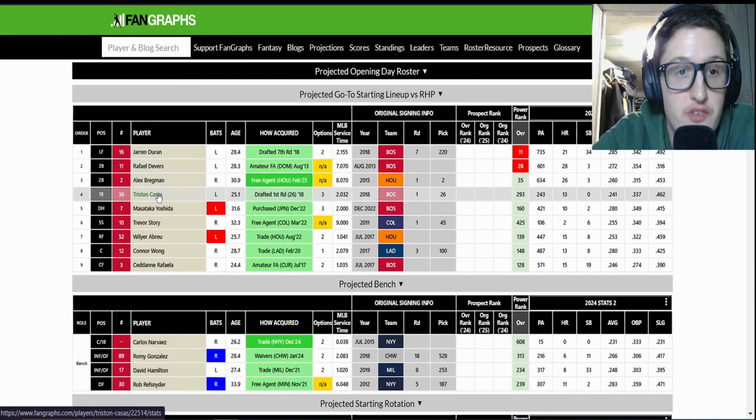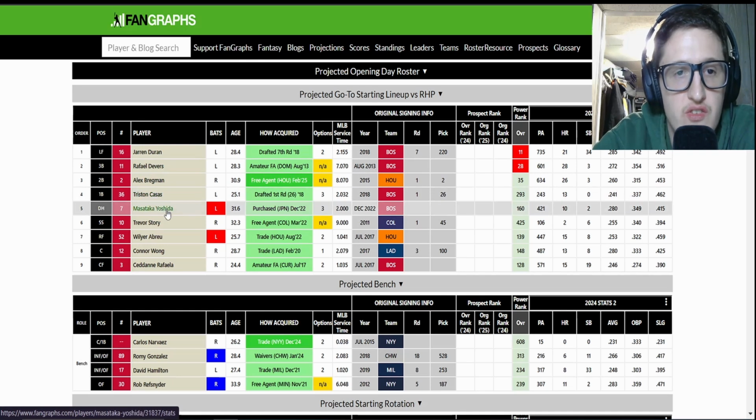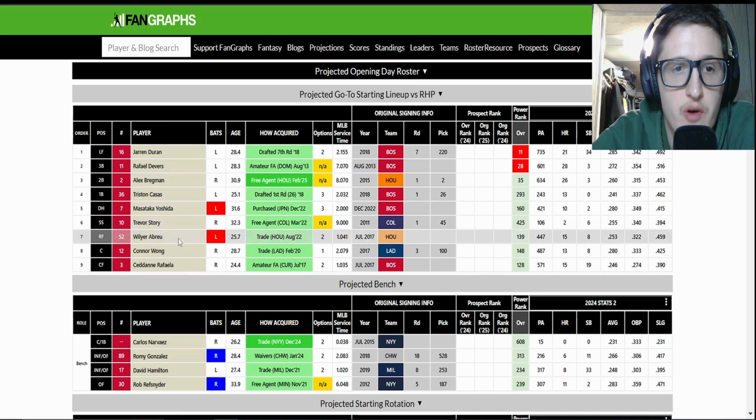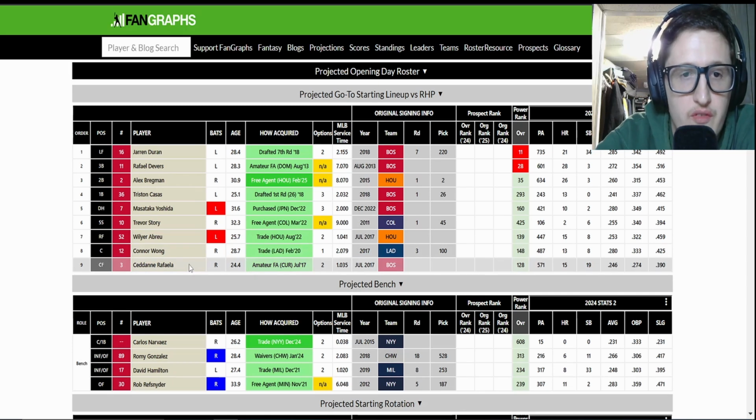So he's pretty close, actually. Only one spot down. Yoshida is fifth in the regular lineup. Story's sixth. Abreu, Wong, Rafaela last. So yeah, the bottom of the lineup doesn't change all that much. Bregman at the bottom though, probably not realistic.